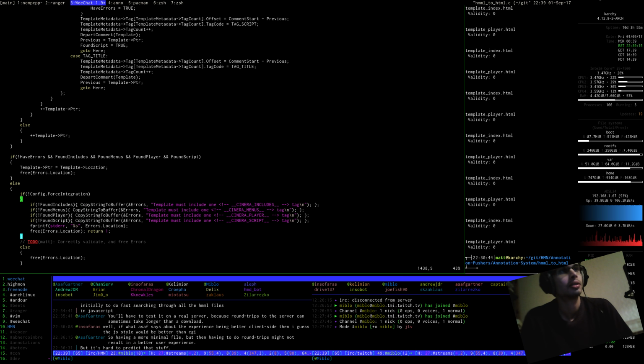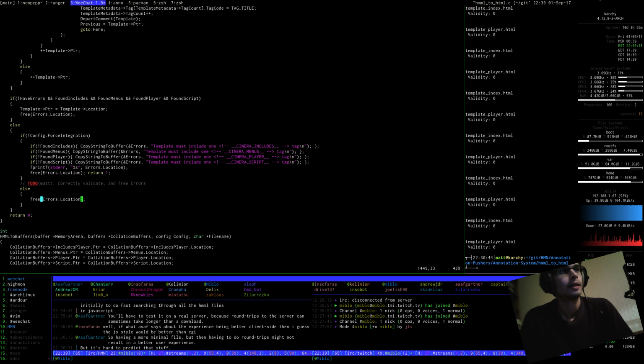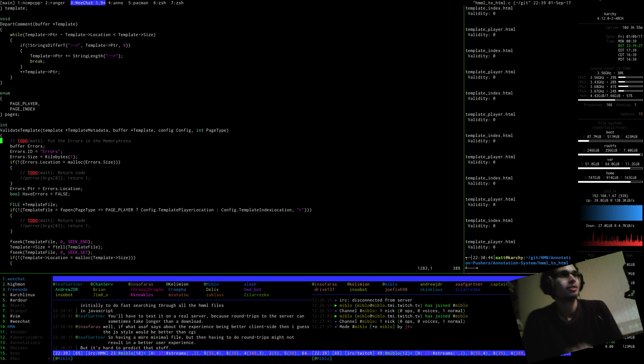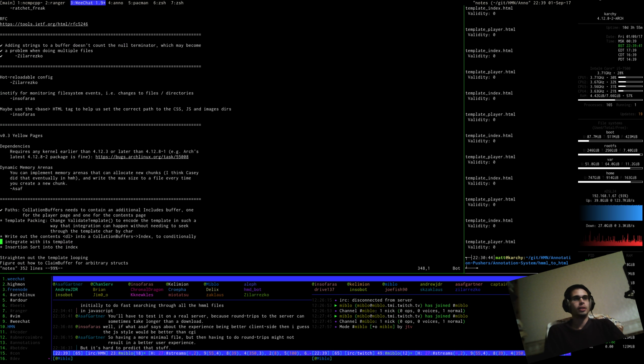Next time will be validating the stuff, and we must sort out these return codes as well. Oh, and we also need to insert into the index. So insertion sort into the index. So here we go. We can tick off some stuff, can't we?